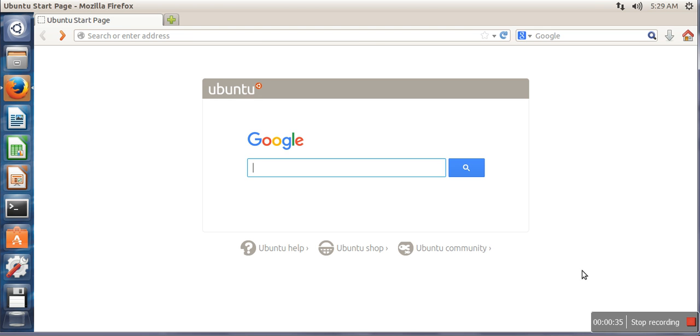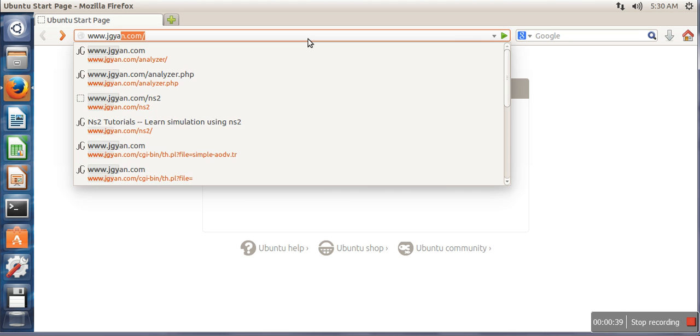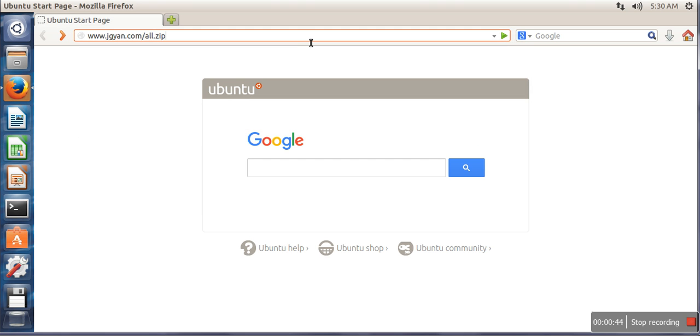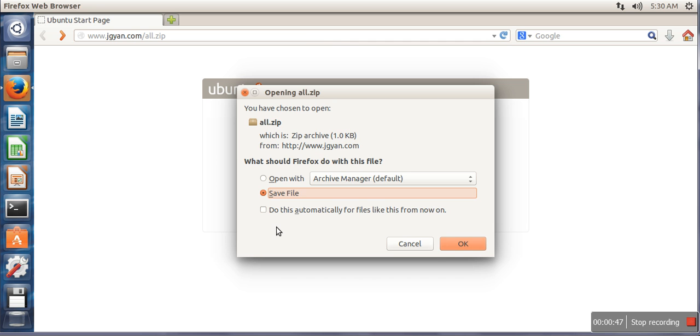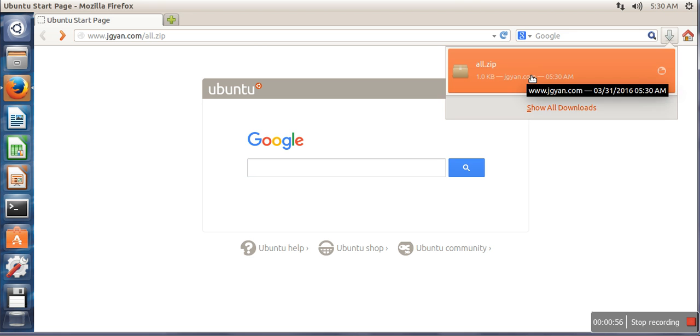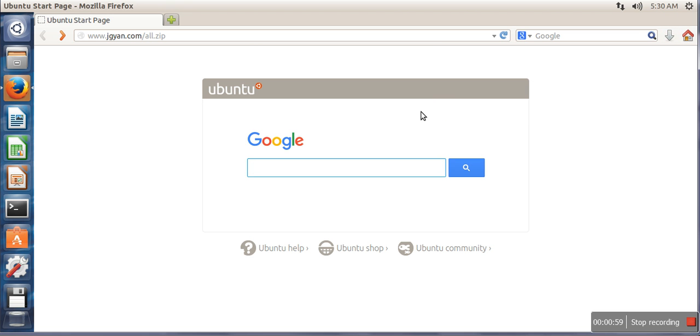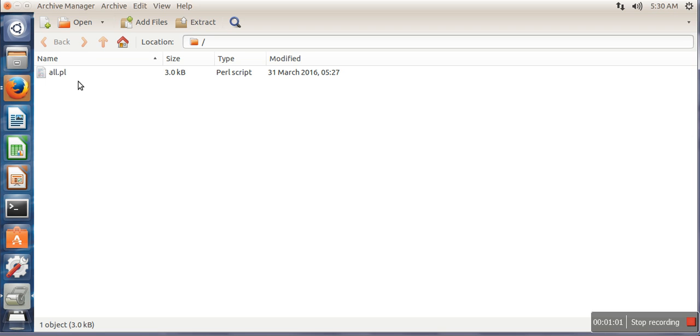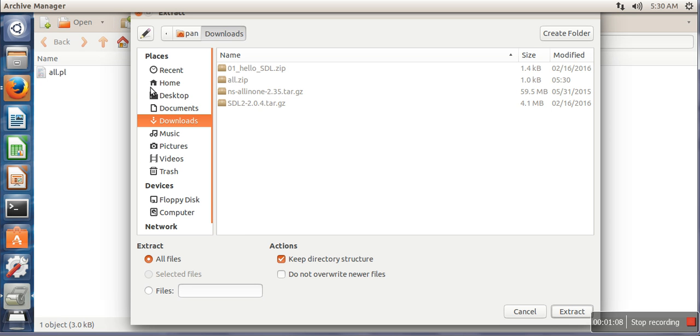So what you need to do, just open your browser and go to www.jgyan.com/all.zip. Go to this link, there will be a zip file. Save this file. So we have saved. And then decompress this one. There you will find a perl script code all.pl, and we will extract this one on our desktop.